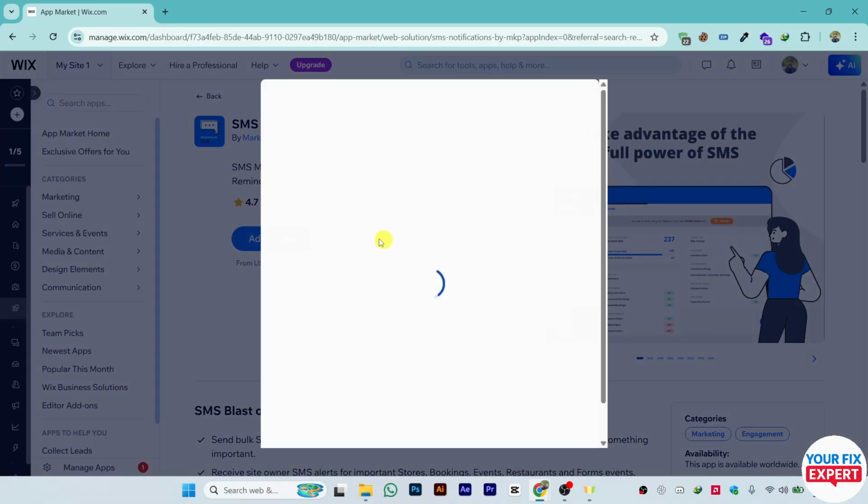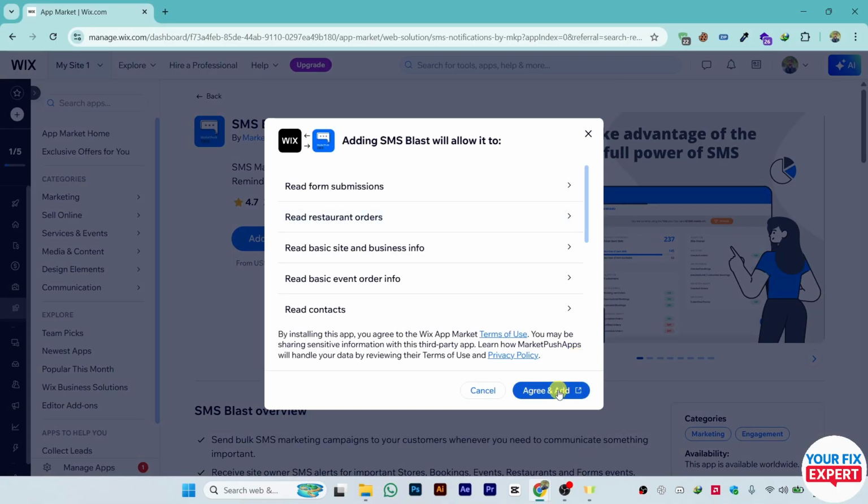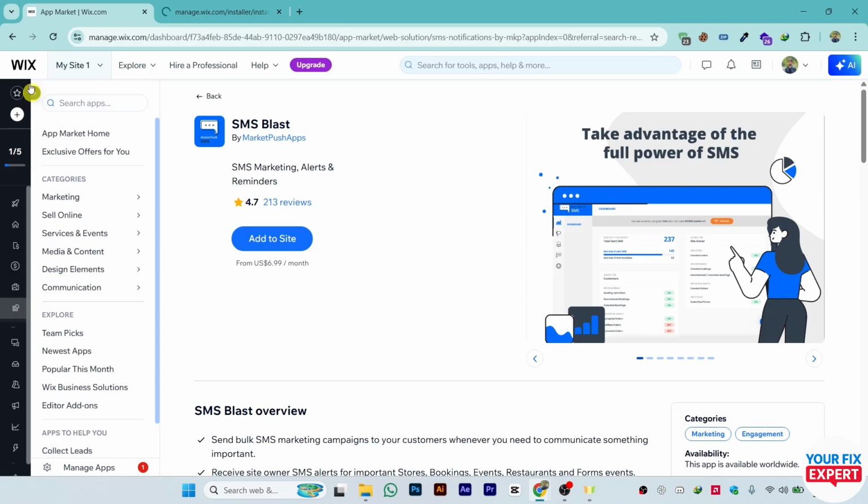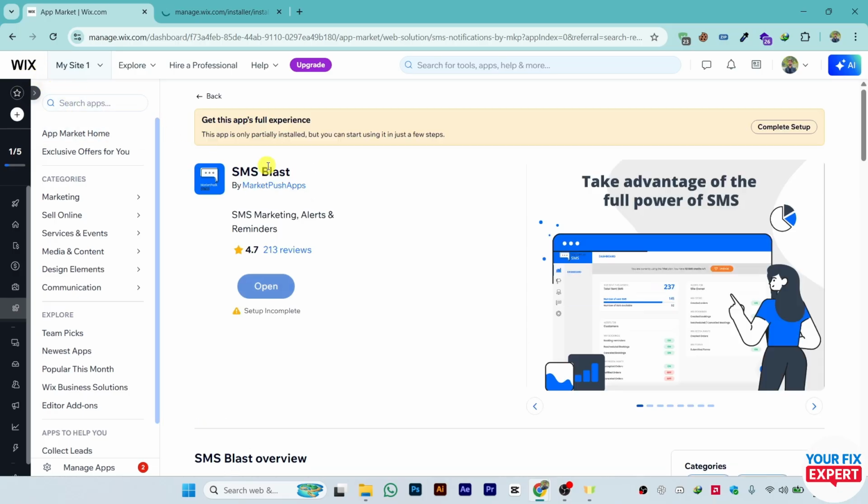And after that, just click on add to site, and just click on agree and add. And from here, you can just buy the app, and it will be automatically added into your Wix website. And after that, you will be able to automate and do the marketing through this application SMS Blast into your Wix website. So these are some methods which you can use to do the SMS marketing in your Wix website.